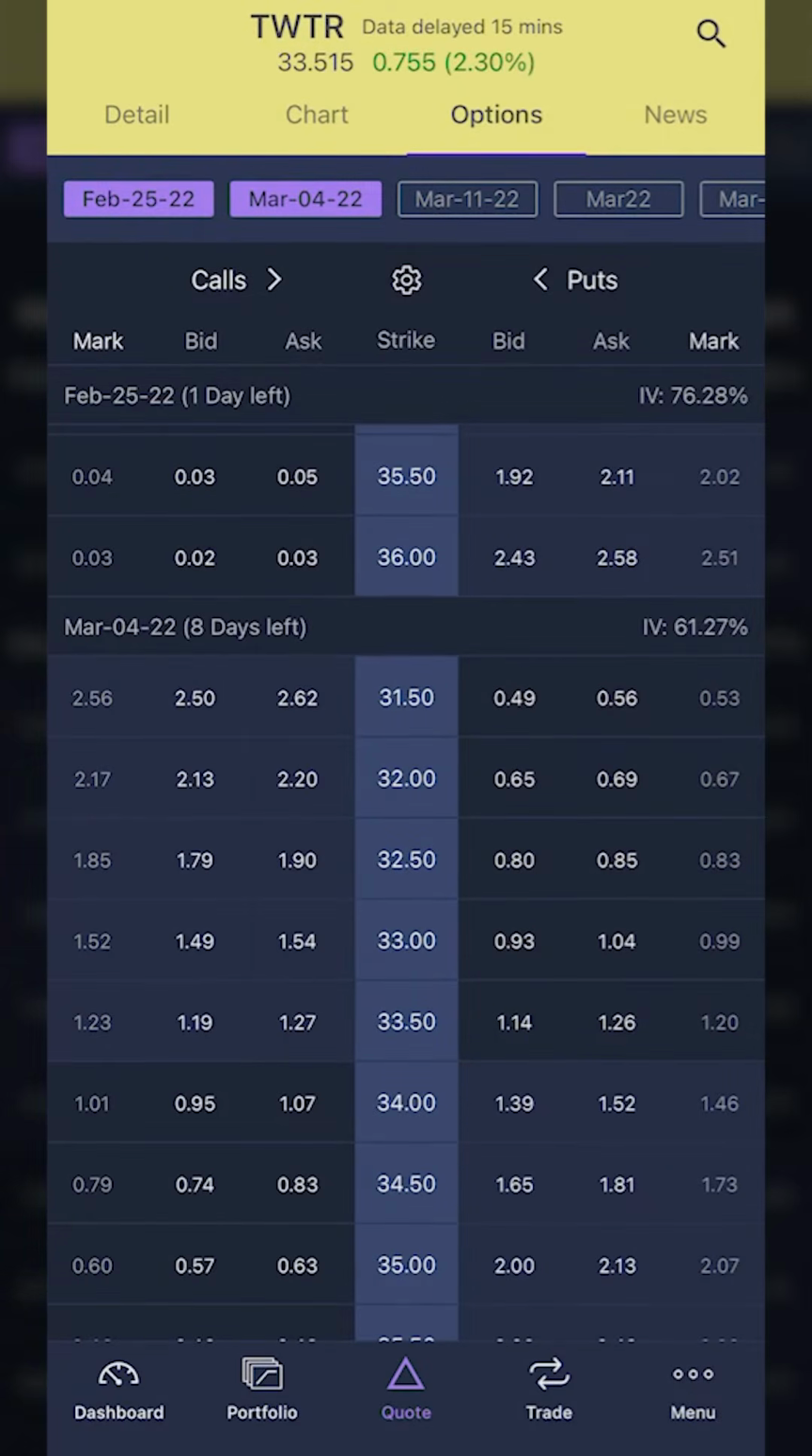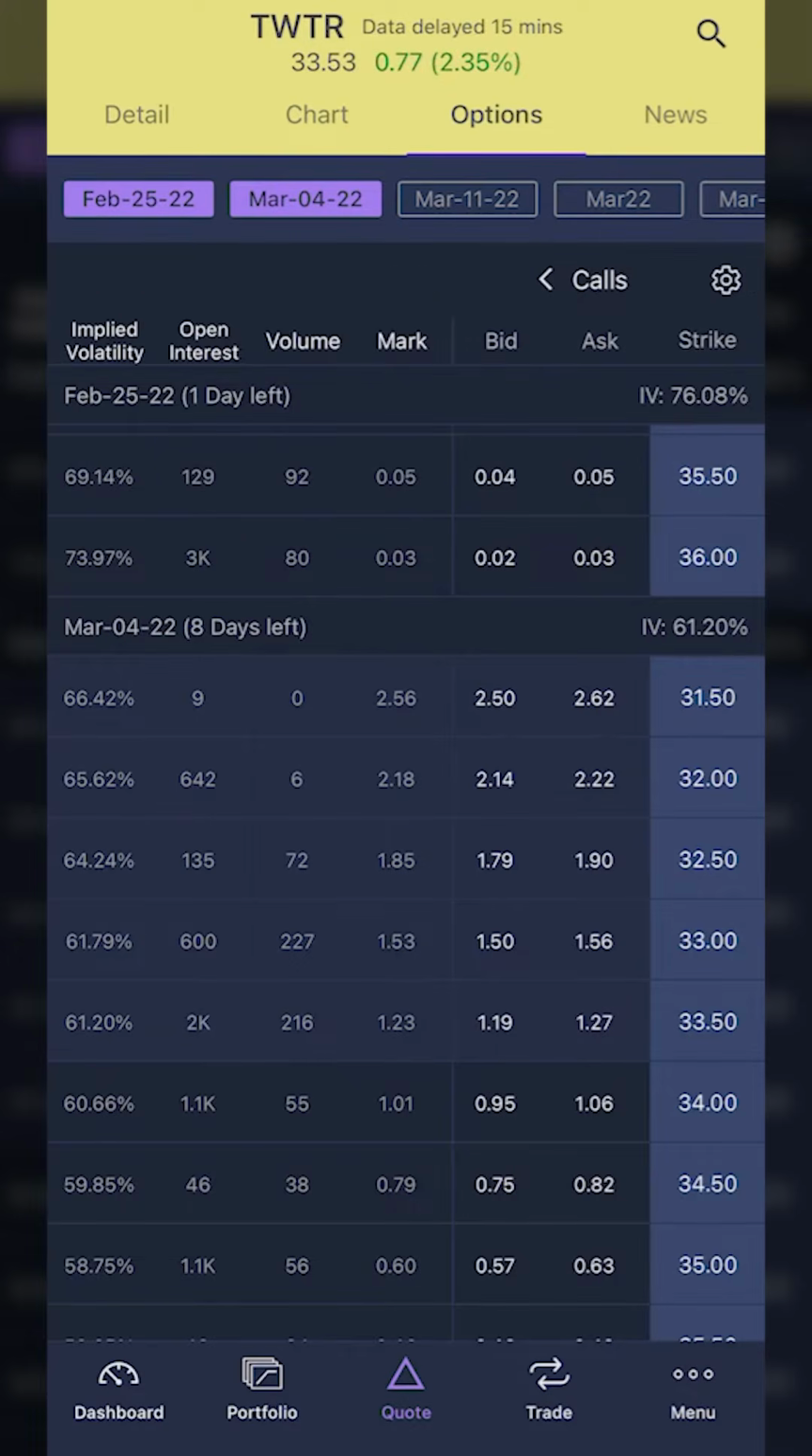You'll also notice the columns up here at the very top currently saying mark, bid, and ask. Well, if we actually click on one of those headers there, like the call header or the put header, if we click on that, it will expand it and we can see all of the available columns there on the call side. So there you can see I also have columns for implied volatility, open interest, volume, and mark.